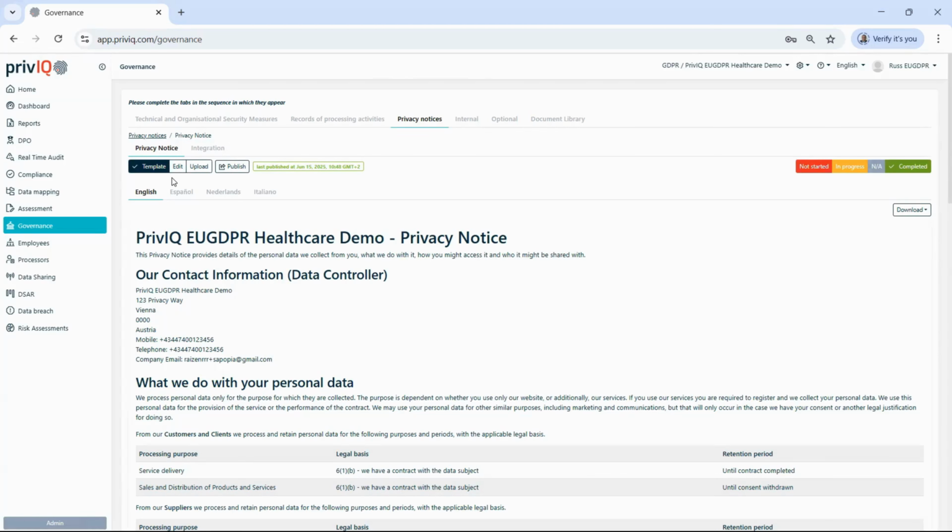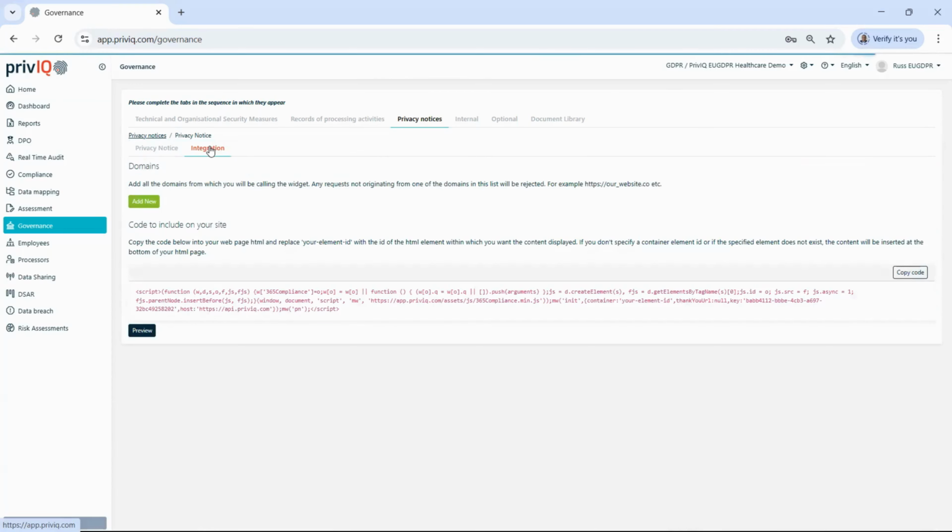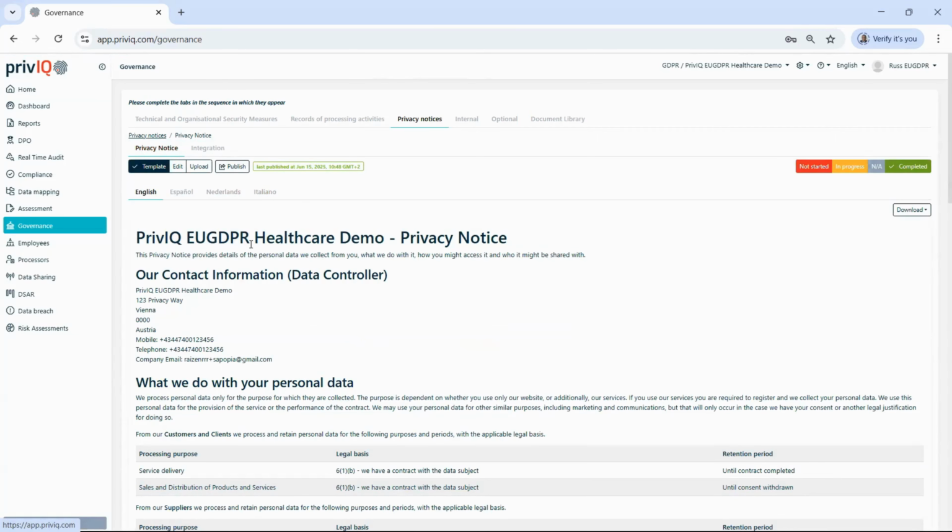Whichever option you use, you need to publish it. You can see this one was last published today. And then for the external one, there is the option to use this code to create a link on your company website that will say privacy notice. And then if somebody clicks it, they will see whichever one has been published here, including, in this case, having the ability to change the languages as well. Okay, so that's the external privacy notice.